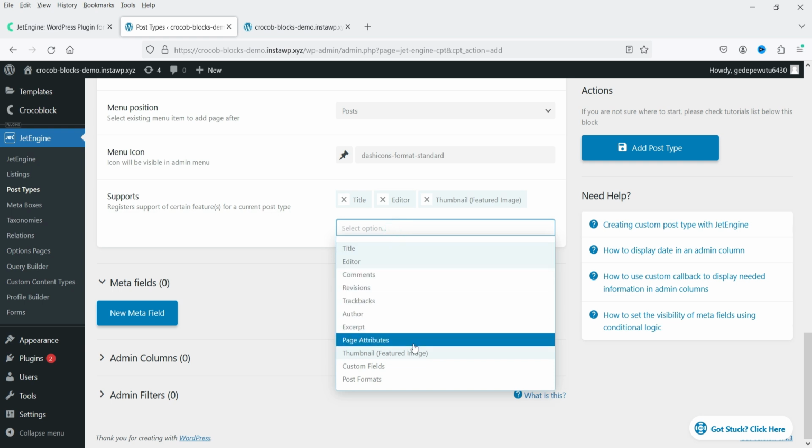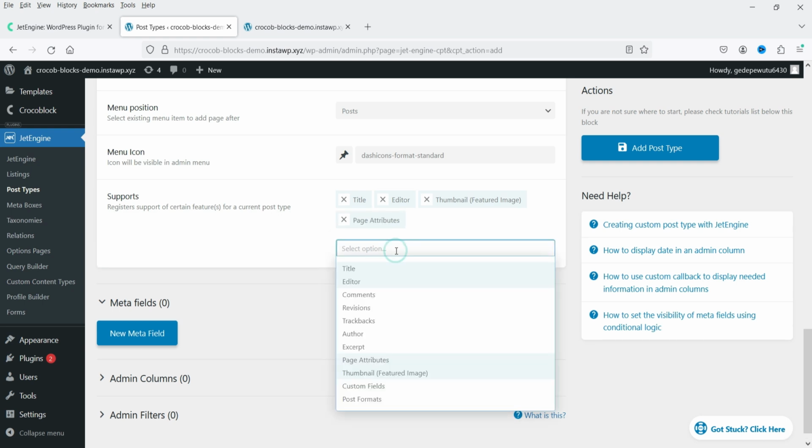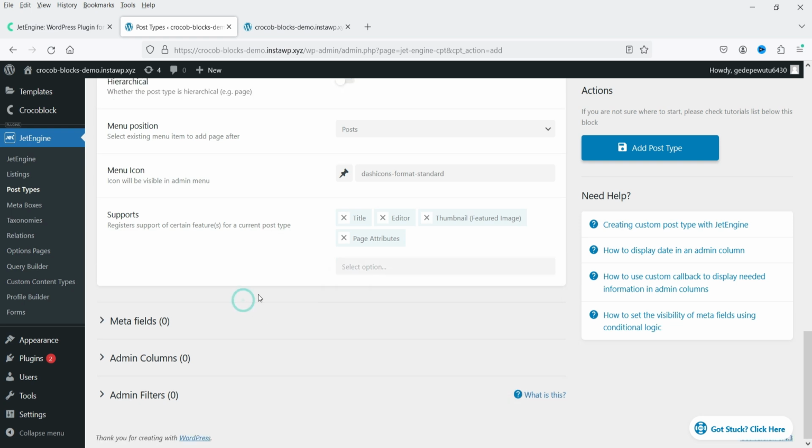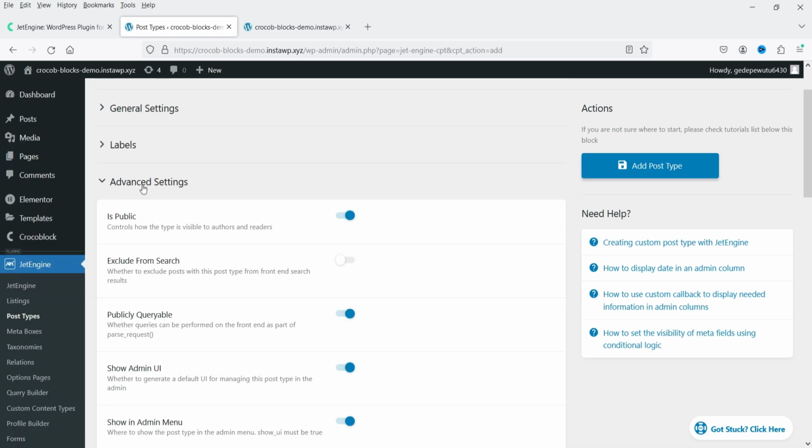Then we have page attributes. I'm going to use the page attributes also. And we have comments, revisions. If you want to use any of these fields, you can use these. Otherwise, we can also create custom fields.